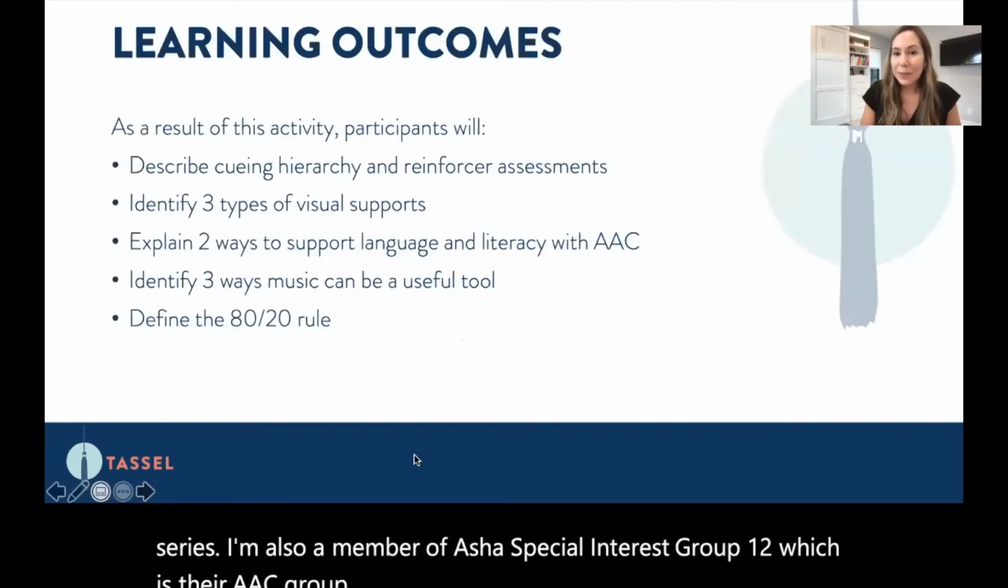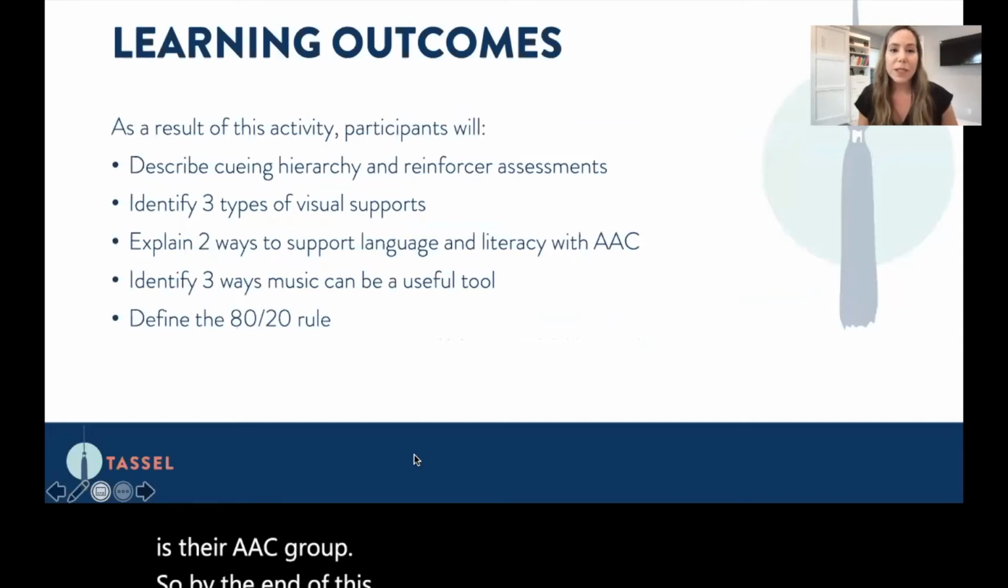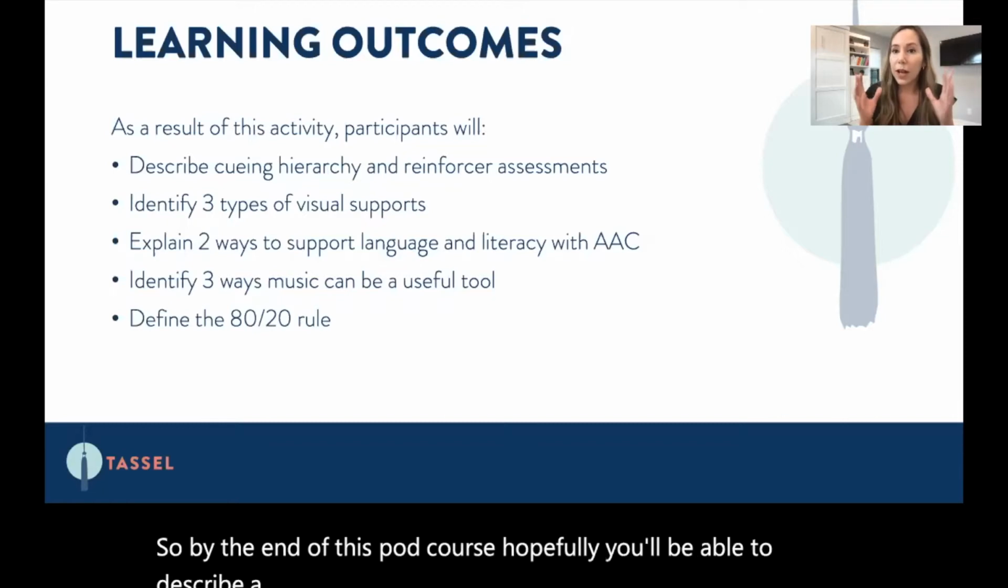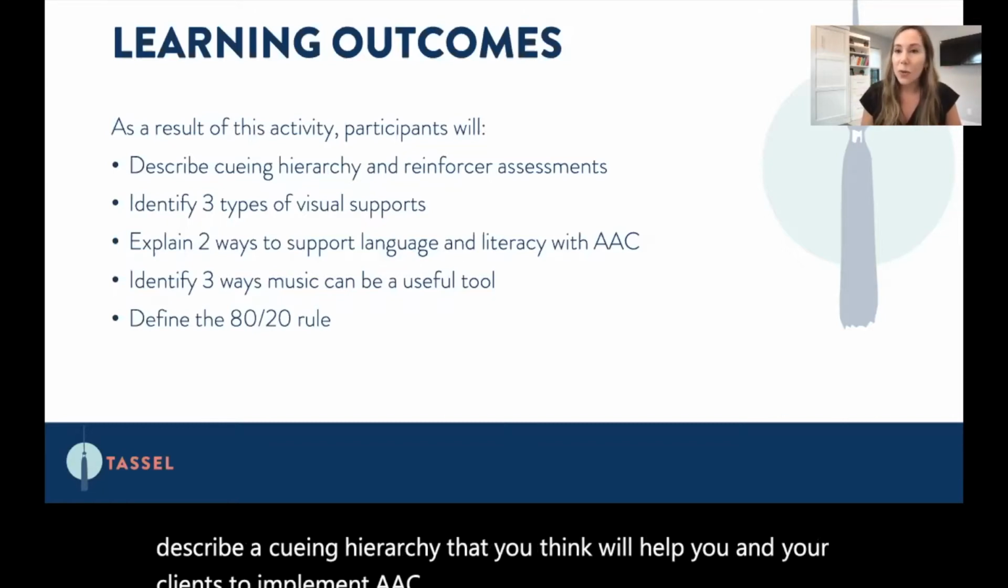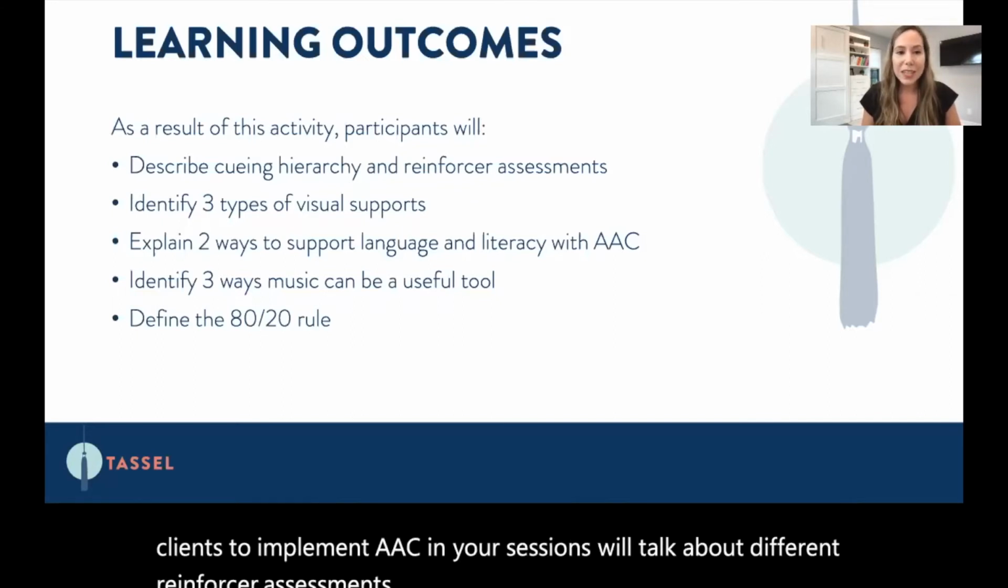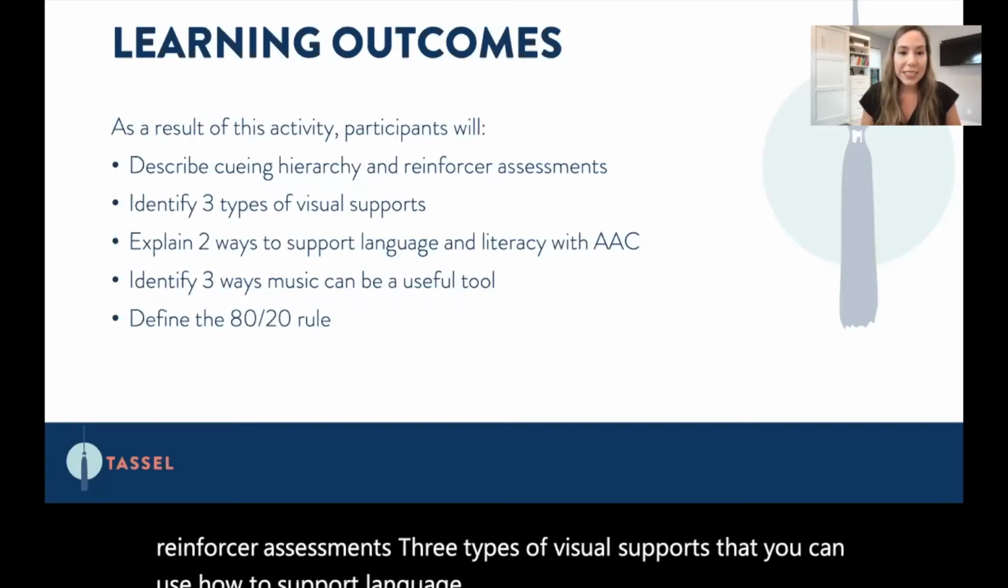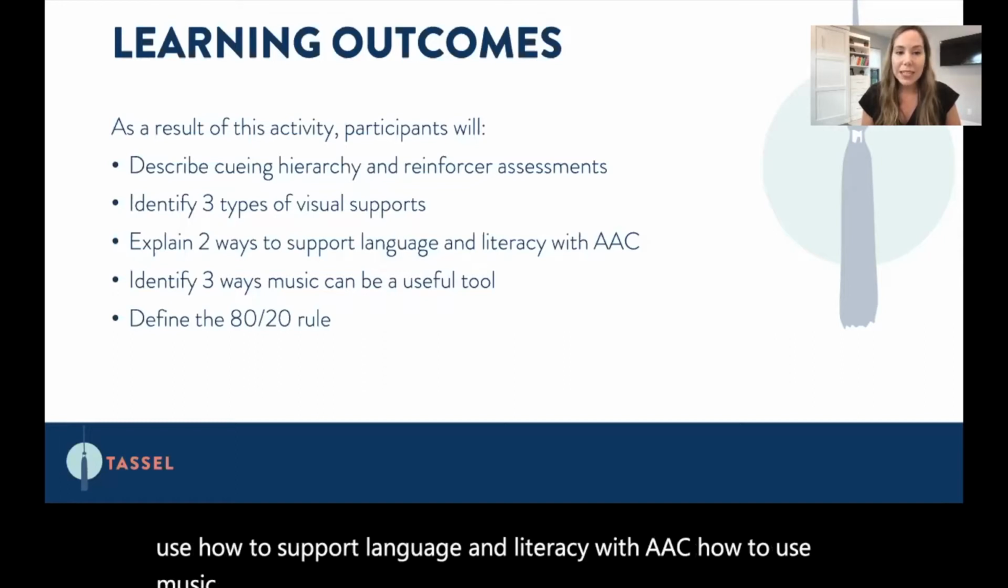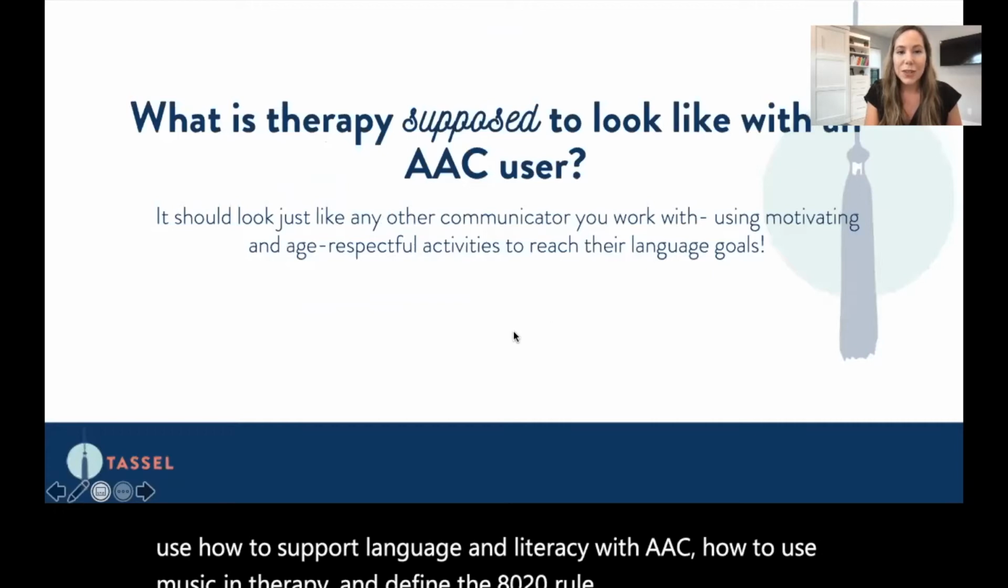By the end of this pod course, hopefully you'll be able to describe a queuing hierarchy that you think will help you and your clients to implement AAC in your sessions. We'll talk about different reinforcer assessments, 3 types of visual supports that you can use, how to support language and literacy with AAC, how to use music in therapy, and define the 80-20 rule.